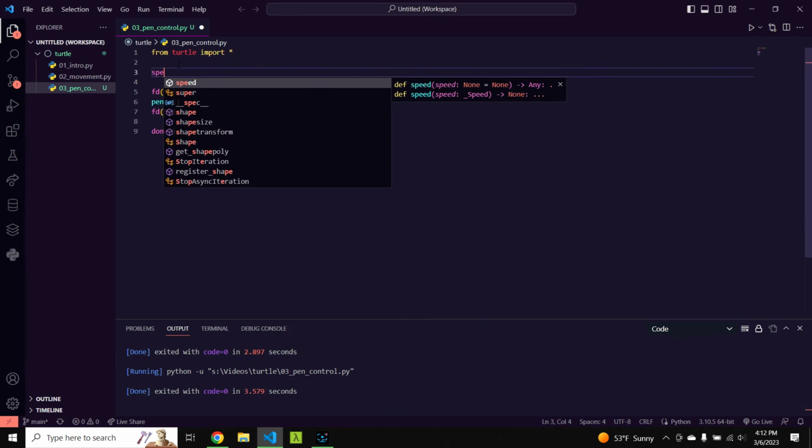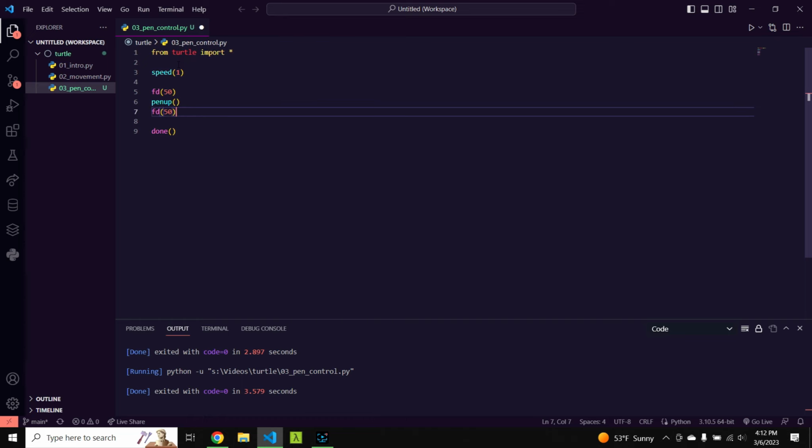Now on the contrary, we also have pen down. Pen down obviously is going to put the pen back down on the paper or the canvas so the Turtle can go back to drawing. First thing I'll do is have the Turtle turn right 45 degrees. Then I will call pen down and I will have the Turtle move forward 50 more pixels.